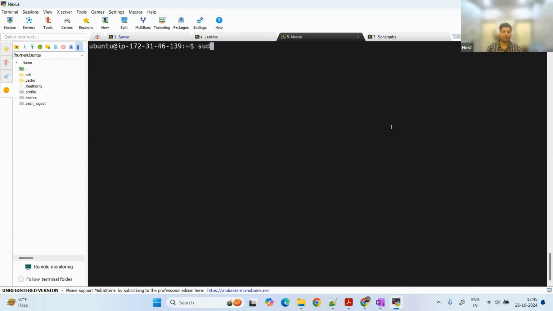For that, you can run the command sudo usermod -aG. Basically, -aG means we are appending the group. We are not removing the previous groups, we are just appending a new group. Okay. And here is the group to which you want to add your user. And here you can type the username. For example, in my case, it's Ubuntu.